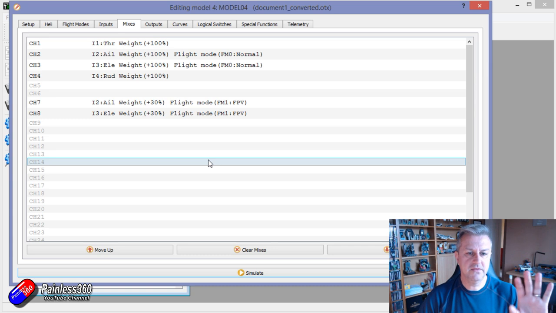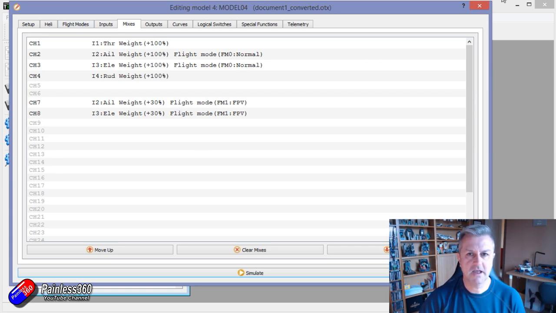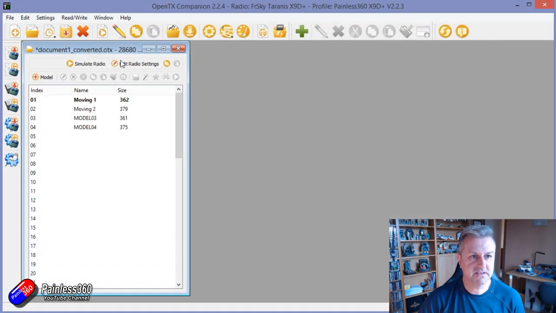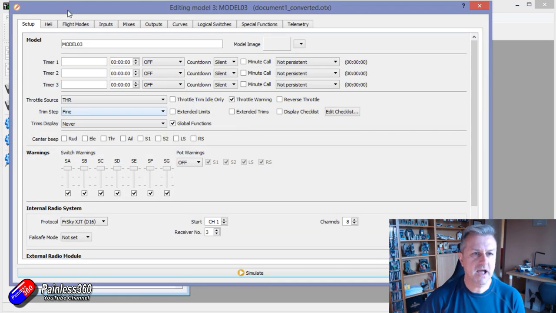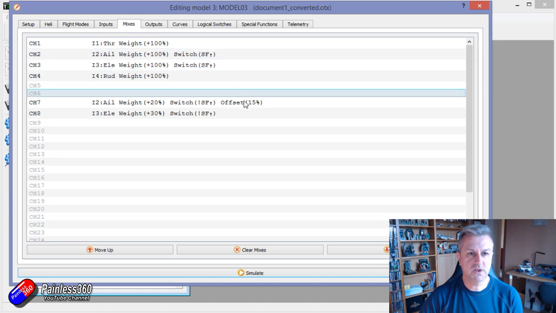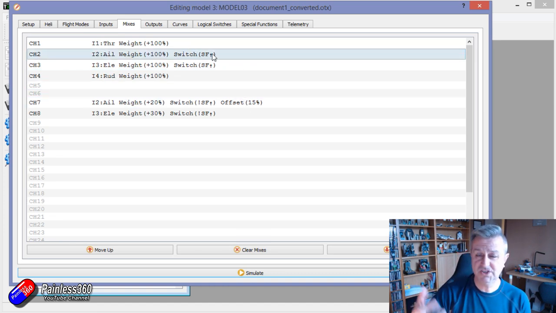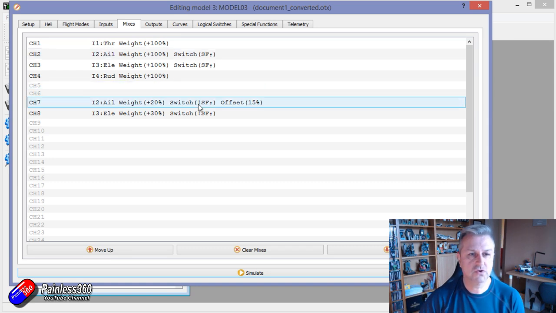So those are the two ways that I would do it if I'm setting this up. If it's a relatively simple model, I would then just use this switch setting so that with the switch in one position, it's going to give you flight controls. When it's not in that position, which is what the exclamation mark means, it gives you the gimbal control.